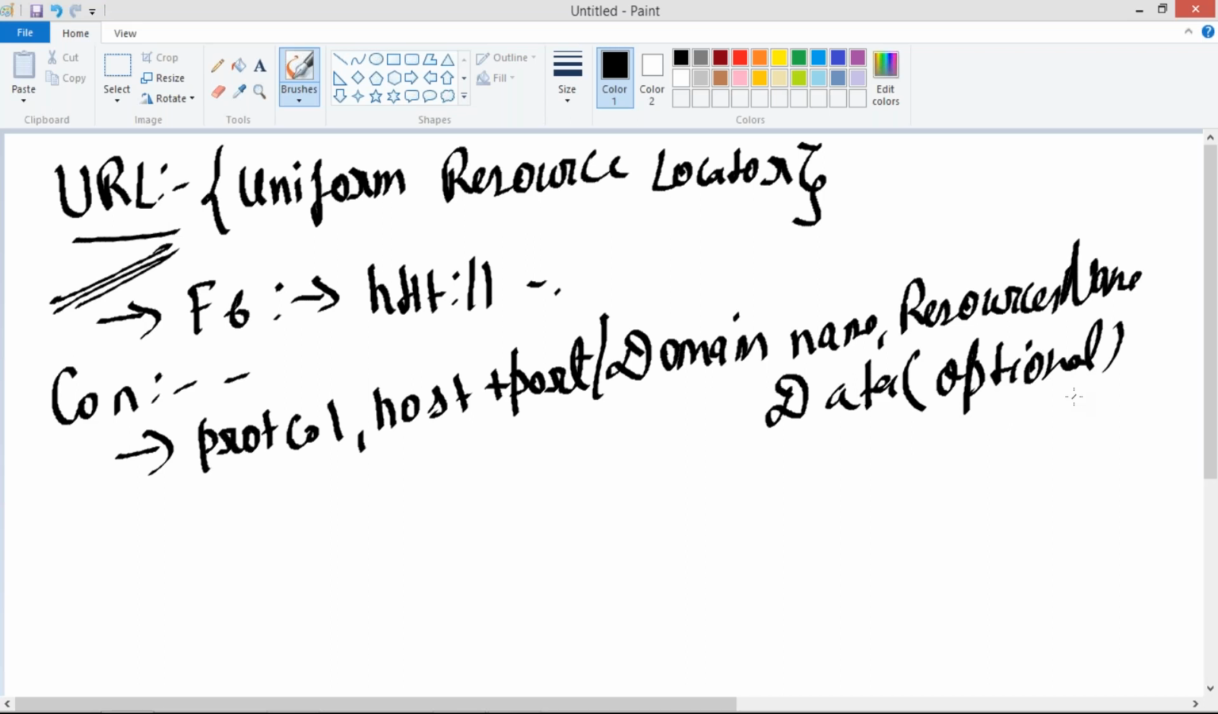Yes, guys. So what does a URL contain? It contains protocol, then host plus port number, or domain name, and then resource name, and then we will have data.